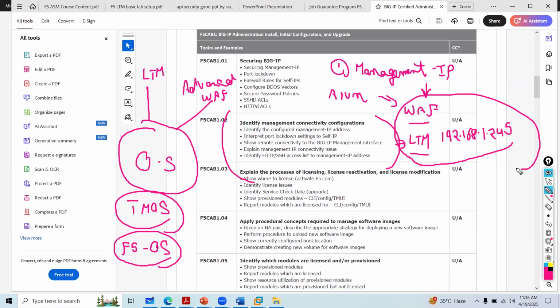Now, when I talk about F5, I want to tell you what is now happening on F5 in the market. I'll just cover that as the next concept after this.